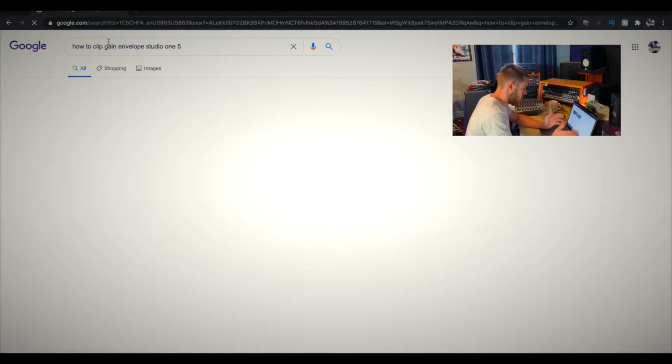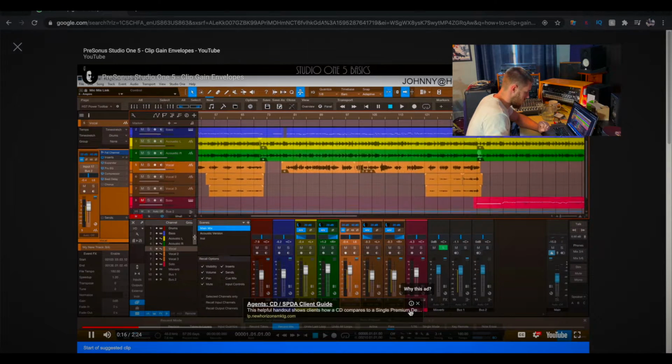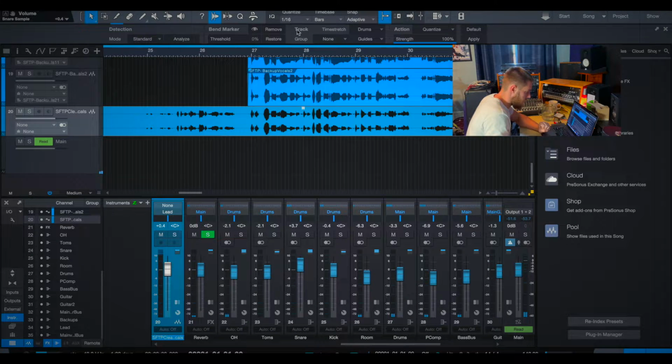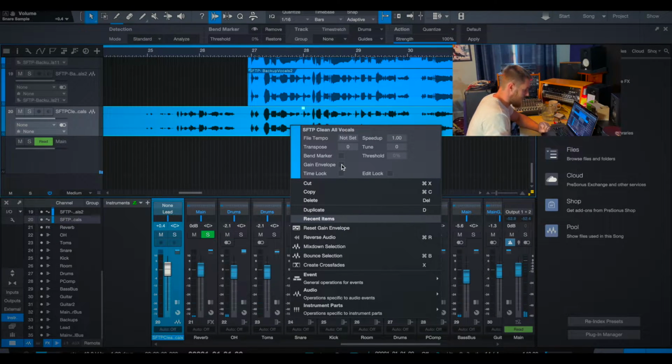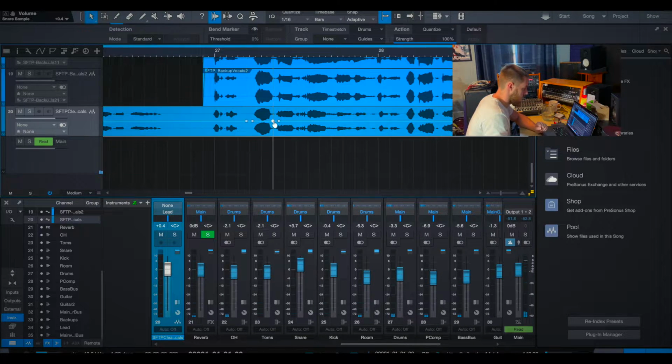How to clip gain envelope, Studio One 5. Okay, so I'm going to go ahead and open up the event view here so that we can gain envelope. There it is. All right, I figured it out. Right click, check, gain envelope, however you want to say it, and there it is. So just like automation, if I want to make that part a little bit smaller, I'll go like that. That's really cool. And you can see it working in real time. That's awesome. Wow. That is really neat. Alright guys, moving on to the second thing that I think is really cool.